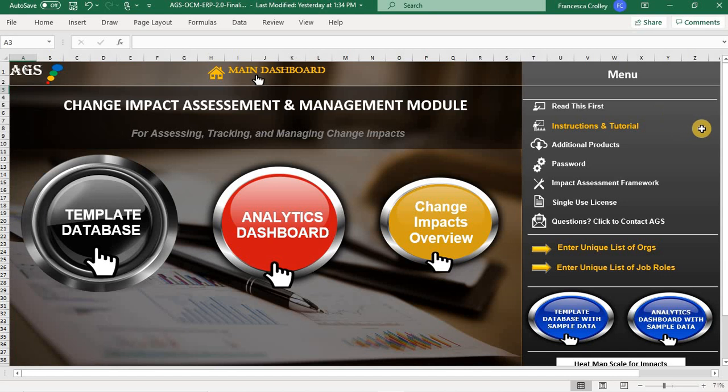Clicking on the third link takes you to AGS's Additional Products page of our website, where you can find other popular and frequently used change management and project management modules, templates, and samples. The fourth link on the Business Change Impact module's menu column takes you to the Password page, where you can find the password to unlock and relock pages within this module.